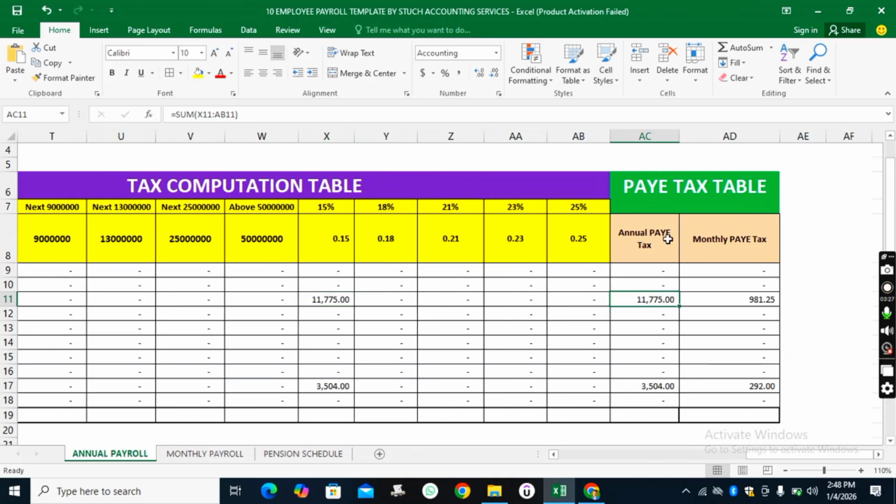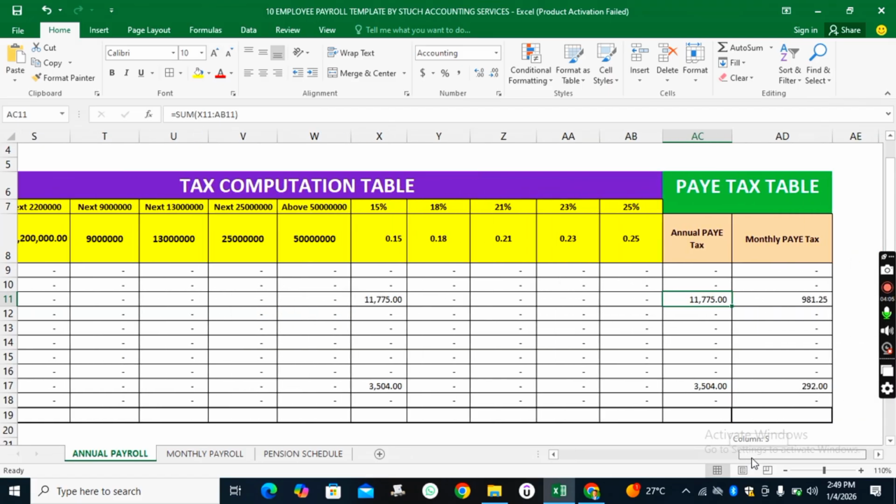And when you break down, talking about the PAYE table now, that 11,775 naira divided by 12 gives you 981 naira, which is the monthly PAYE tax. So this is what Adebayo will be paying on a monthly basis. And when you calculate all this in 12 months, it will give you 11,775 naira. So you see that this is way lesser and moderate compared to what he is actually earning.